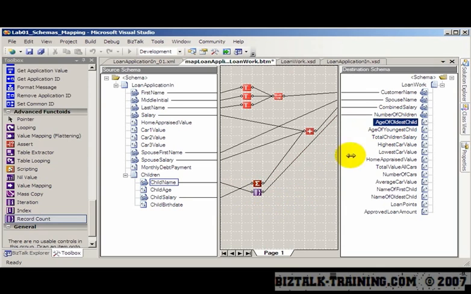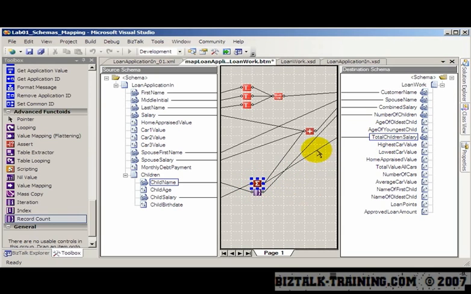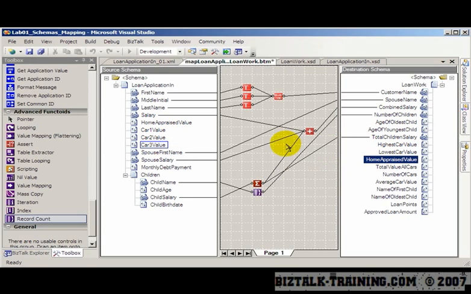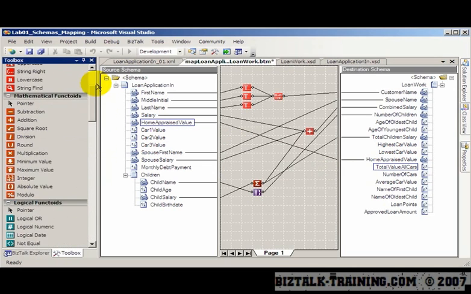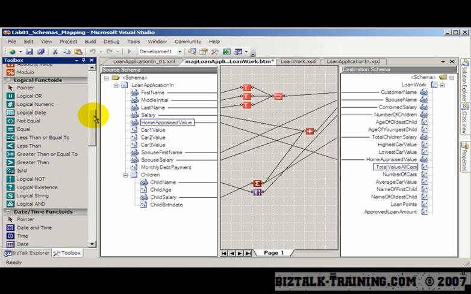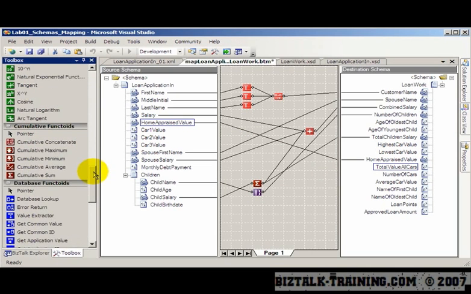Now, what is the age of the oldest child? This is where it gets really tricky. Also notice here you have total children's salary. Well, that would be this, because we've already totaled their salary. This shows you can have the same functoid going to more than one place. We're going to save the harder ones for last. The highest car value: we can see they have 3 cars, so that's going to be kind of complicated too. The home appraised value is easy, we just copy that across. The total value of all cars is pretty easy. Again, we're going to do the easy ones, then test, and then come back and do the slightly more difficult ones. So I'm looking for the math functoids again here.